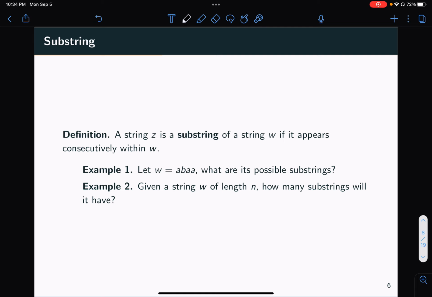The other concept about strings that I want to talk about, which is going to come back in a few videos from now, is the notion of a substring. If I have a string z, then I say that z is a substring of a string w if it appears consecutively within w. So for instance, if I have the string w is ABAA, then a possible substring could be BAA, right?